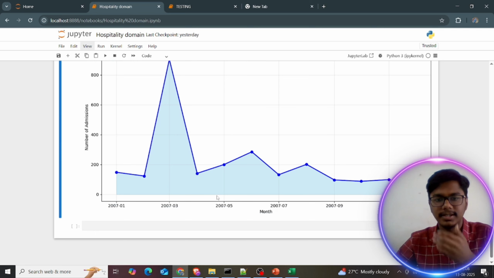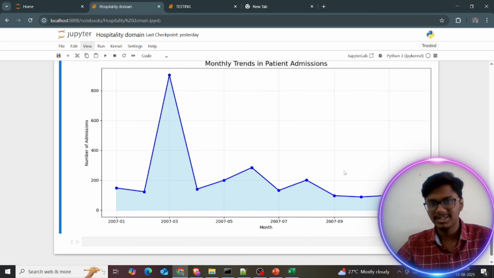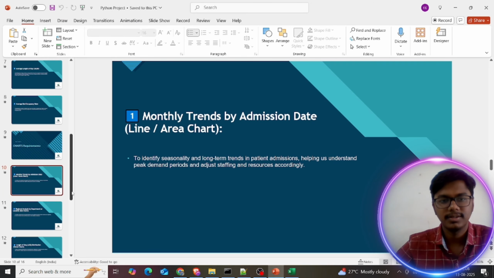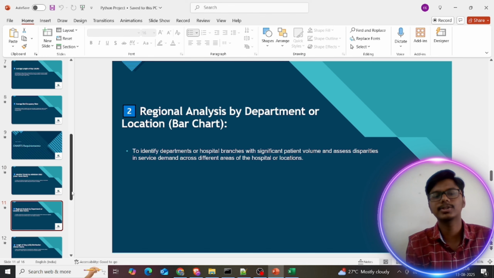We can see the insights. See how in the third month the admissions increased. In the 11th month it decreased slightly. That much we can analyze, right? So that's the first chart section. Now let's get into the second chart section.